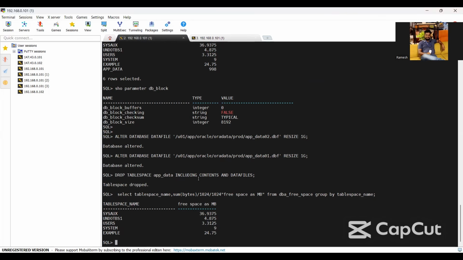Okay, so in future I can add some more points, like real-time examples and how to troubleshoot if we receive any alert from the tablespaces. So I can add more in future.